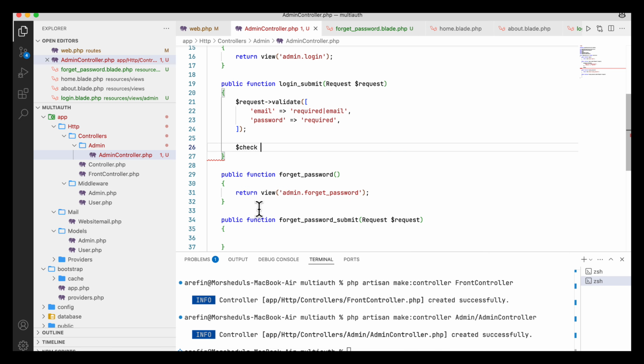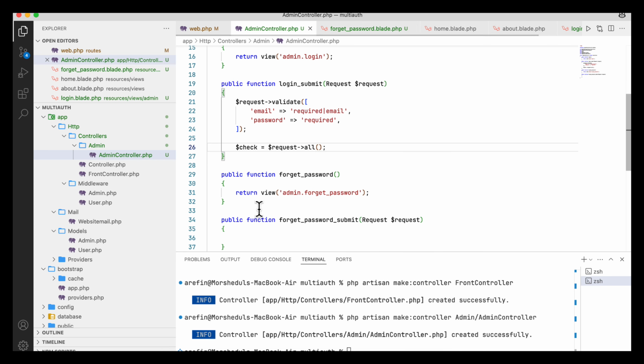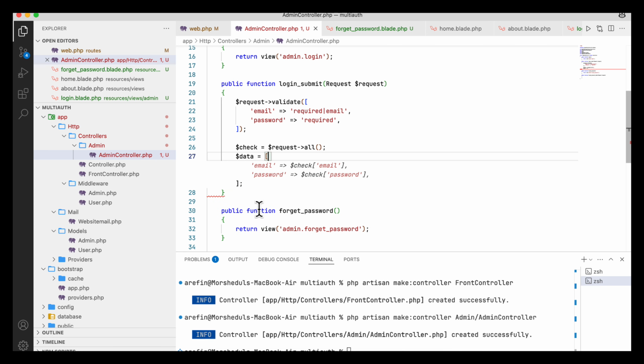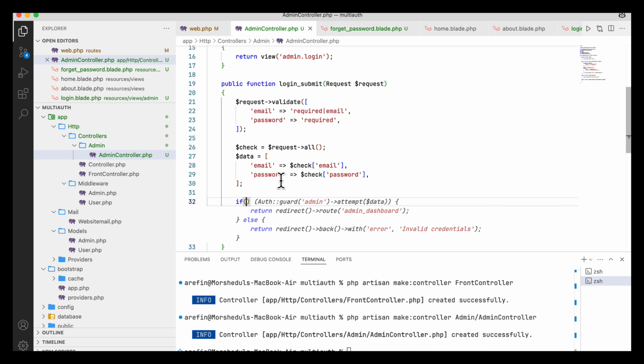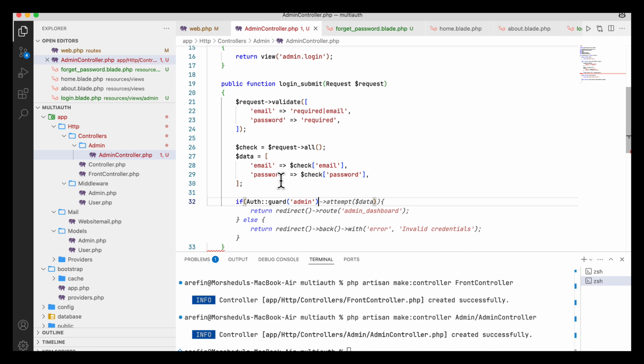I am going to check all the requests. So I am going to get all the data. The data is equal to, for example, I want to use like this, email and password. Email equal to check email, and password equal to check password. This is okay. Now here I will check the auth guard system, and as I am going to use the admin, attempt is okay.